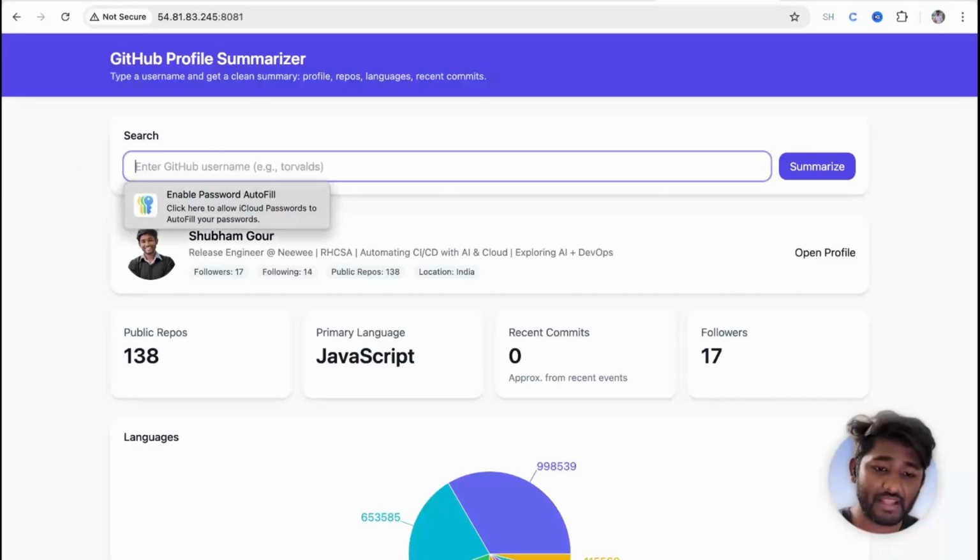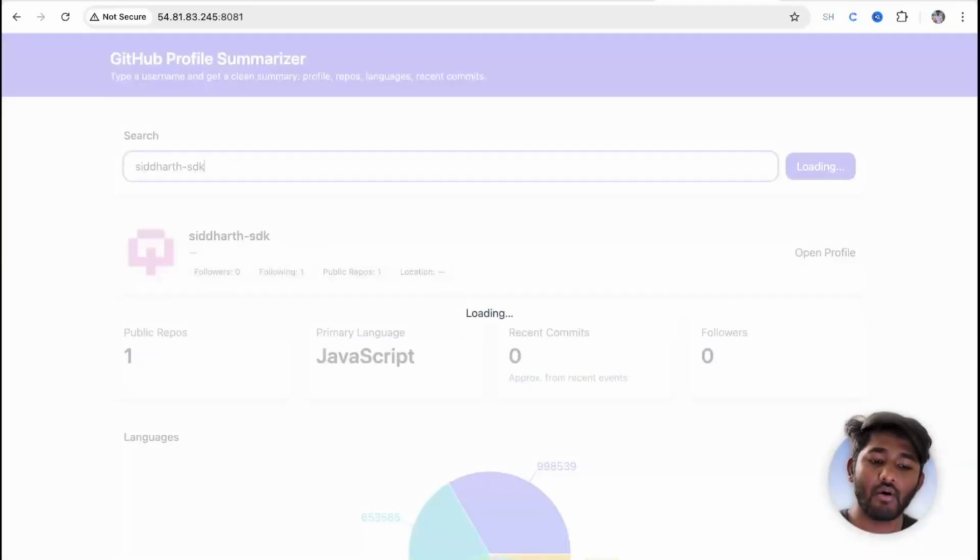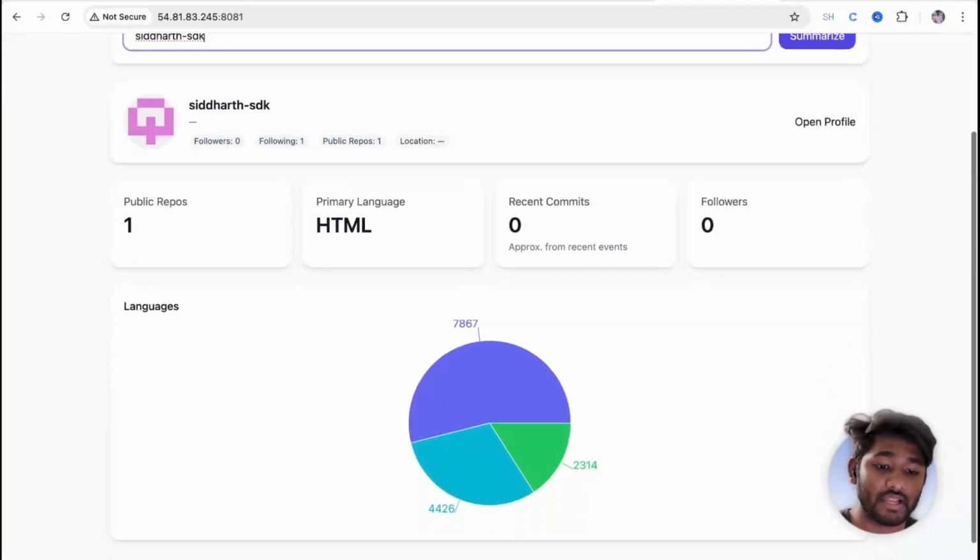Okay, here you can actually replace it with some other username also, Siddharth-SDK. If I run this one, okay, it takes some time, and it will tell how many repos are there and what the primary languages used are.